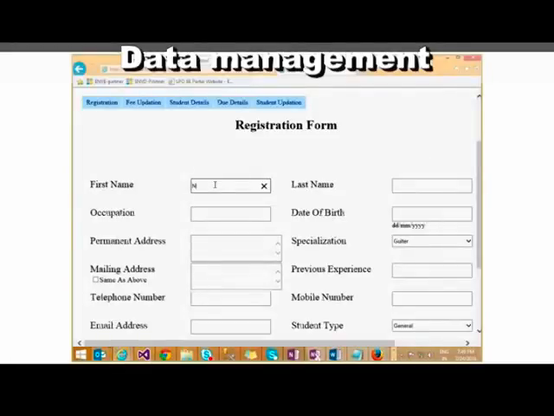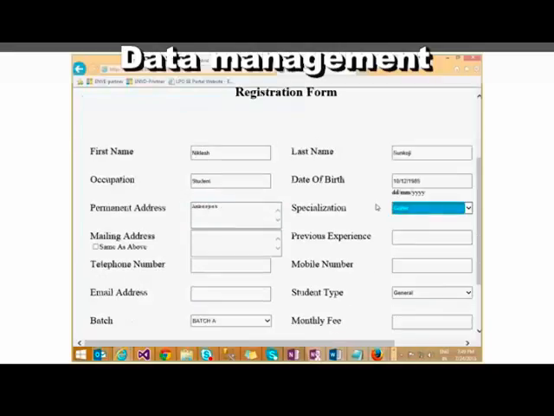I'm registering myself. Date of birth, here we have to enter in the format provided below. Specialization is guitar by default.